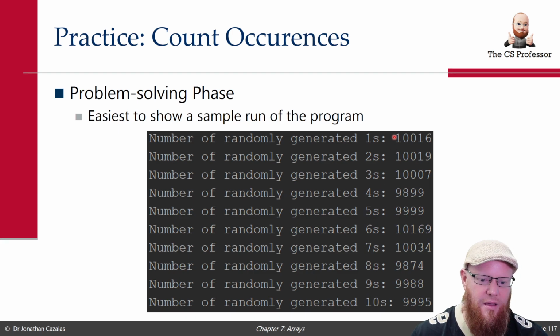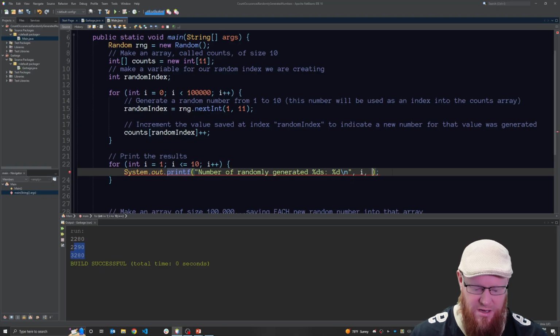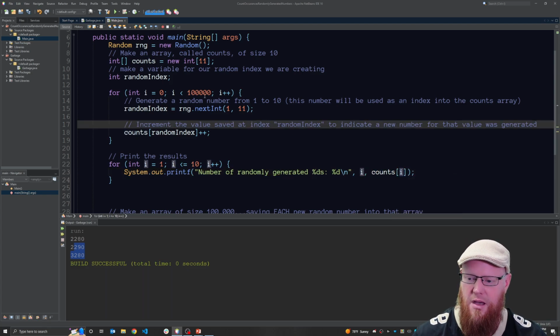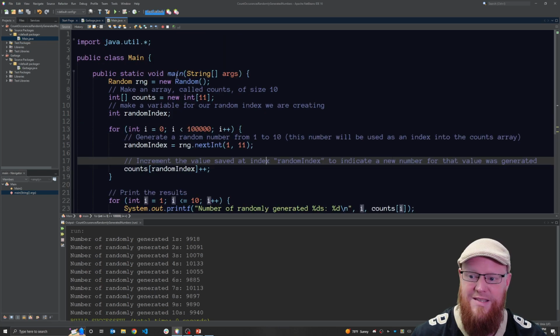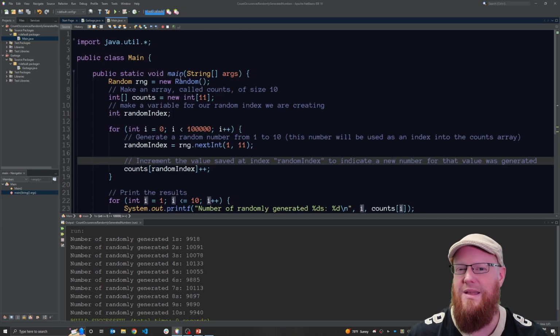And what do I want to print? Number of randomly generated 2s, for example. How do I get this number? Well, that's going to be the counts array at index 2, or more generally, the counts array at index i. Let's run this and see if any mistakes have been made. No, this works great.